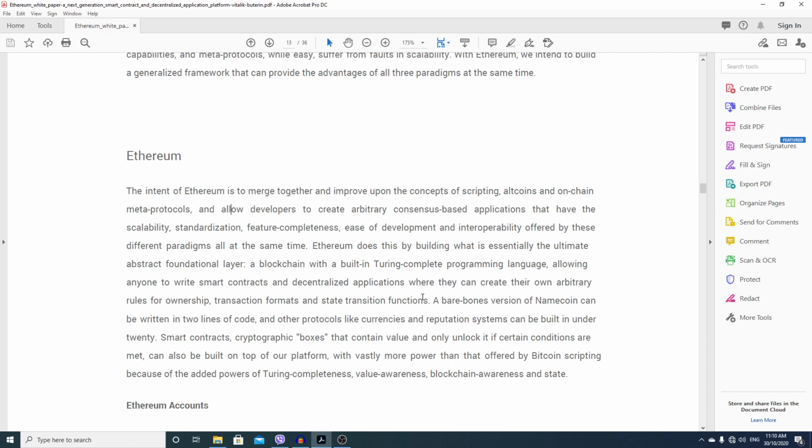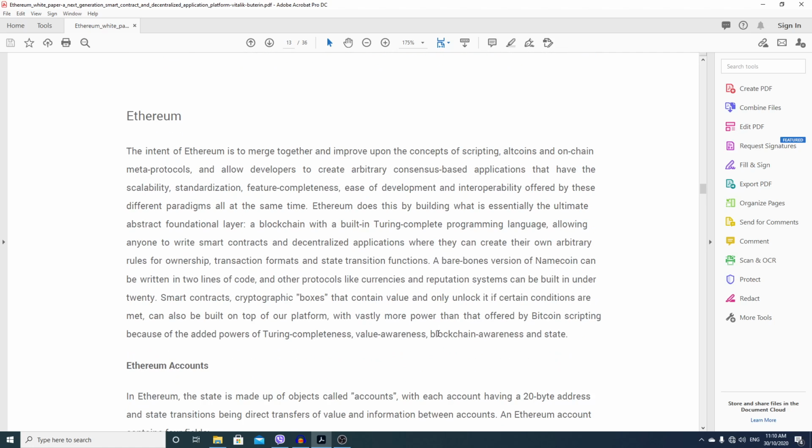So loops are missing, and a couple of things are mainly missing: loops and memory storage. Bitcoin does not have memory storage, right? You can only store UTXOs, but that's implicitly done by the system. Your script cannot decide to allocate memory. A bare-bone version of Namecoin can be written in 2 lines of code. Wow, that's pretty impressive. And other protocols like currencies and reputation systems can be built in under 20.